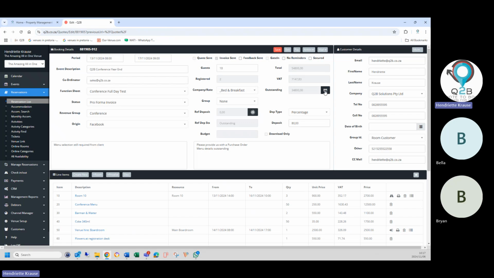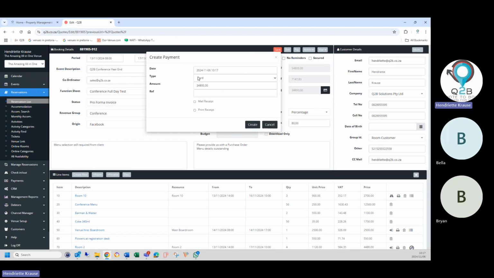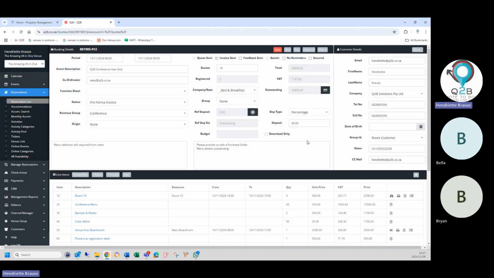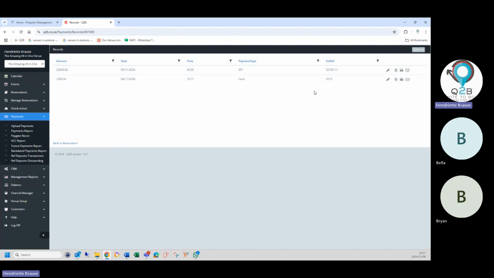Okay, so from that little icon, I can record multiple payments and I can say they paid via card and they paid 1,000 Rand and I want to not mail the receipt or do anything, and there's the 1,000 Rand recorded. Now under action, there's payments and I can see all the payments. I can edit the payment, but you can also remove these rights from a user.